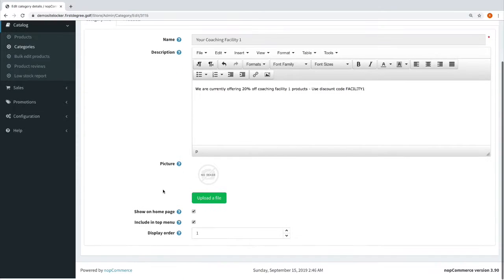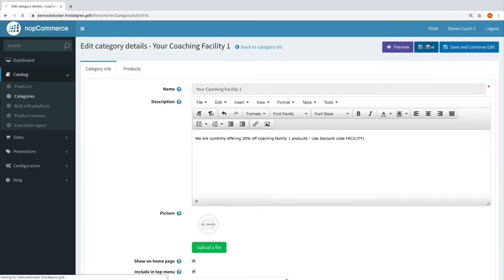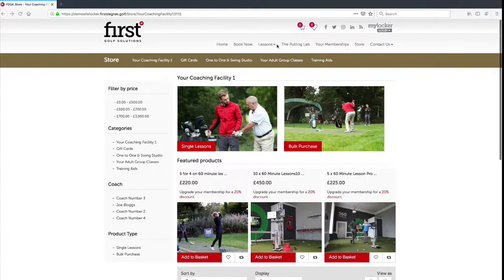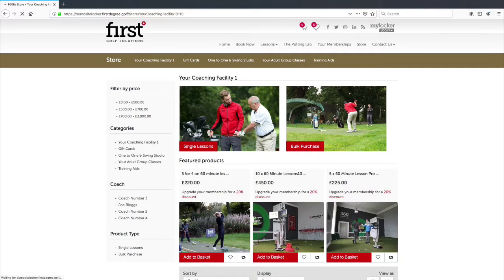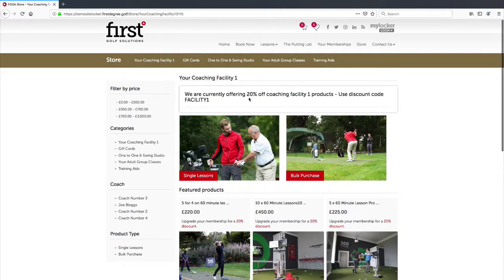After adding your message, simply click Save. Let's head back to the store area and refresh the page. We can now see that our message has appeared underneath the header.